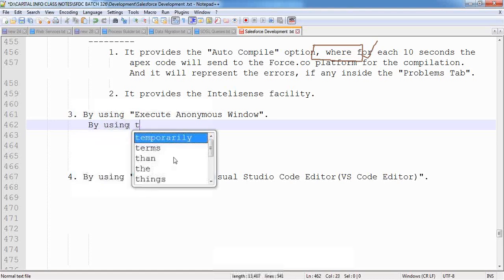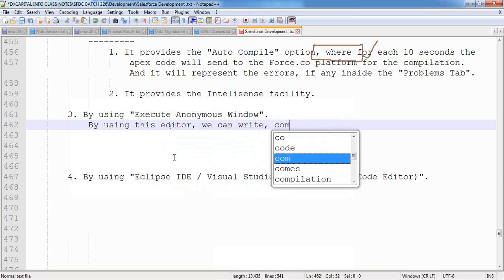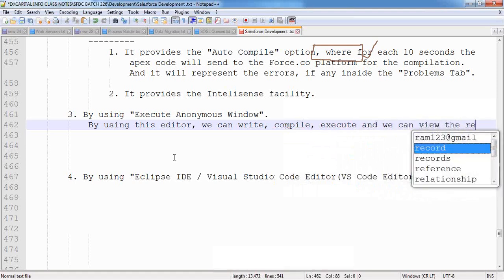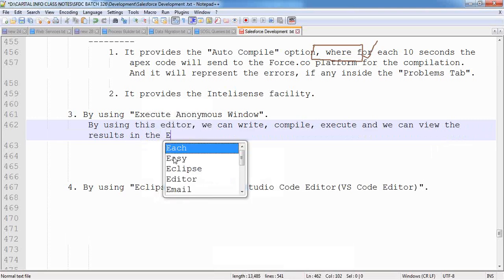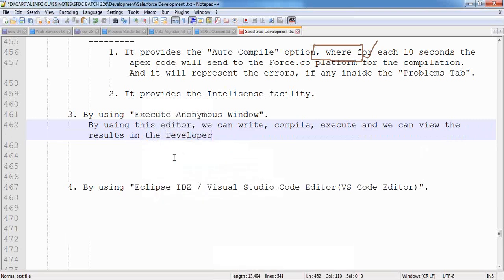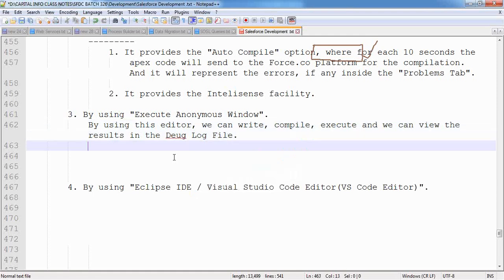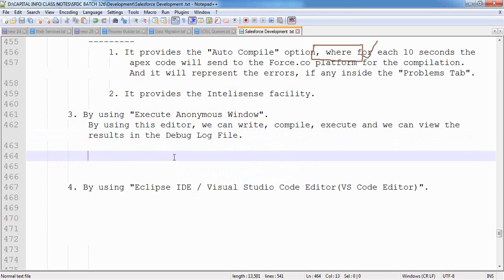Now, by using this editor, we can write, compile, execute, and we can view the results in the debug log file. Inside this debug log file, we can see the results also.